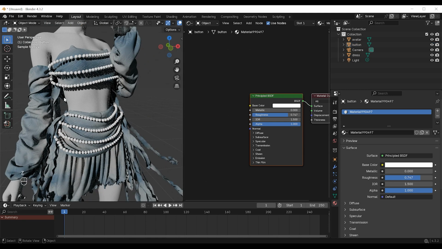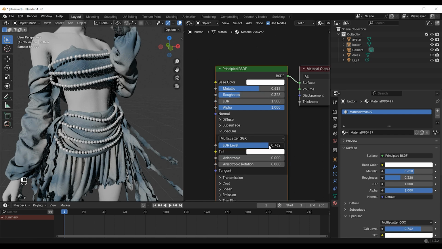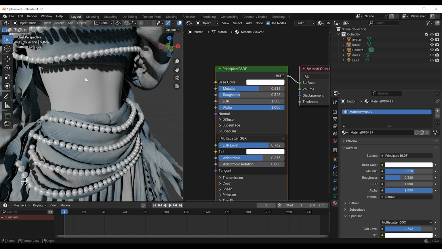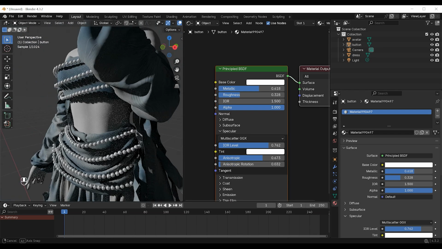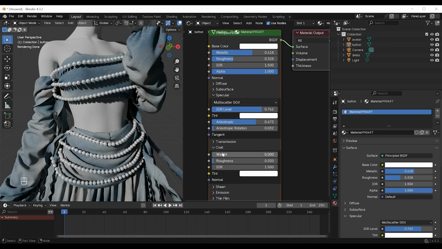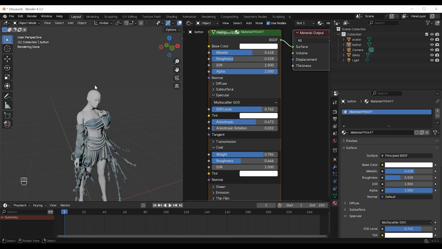For the button material, I increase the metallic value, reduce the roughness, and adjust the specular and anisotropic settings. Tweaking the anisotropic rotation changes how the light interacts with the surface, and this effect might look different once an HDRI map is added. The coat value can also be increased for an extra polished look.